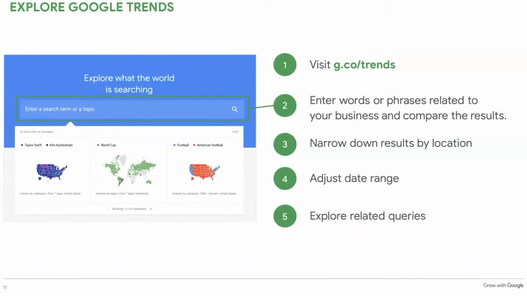To plan out your keyword strategy, first visit g.co/trends. Next, enter the keywords or phrases you would like to compare. Then, narrow down the results by location. Adjust the date ranges to see how or if the results appear different. And lastly, explore related searches for more ideas.